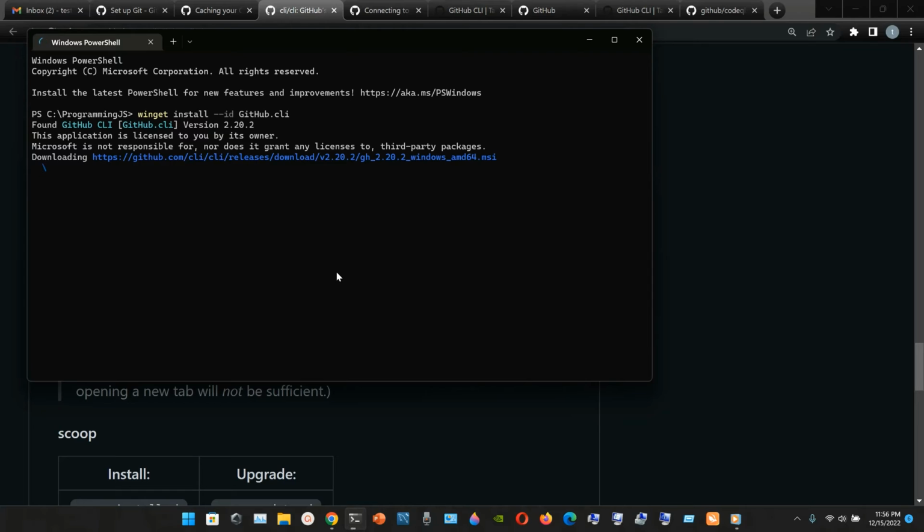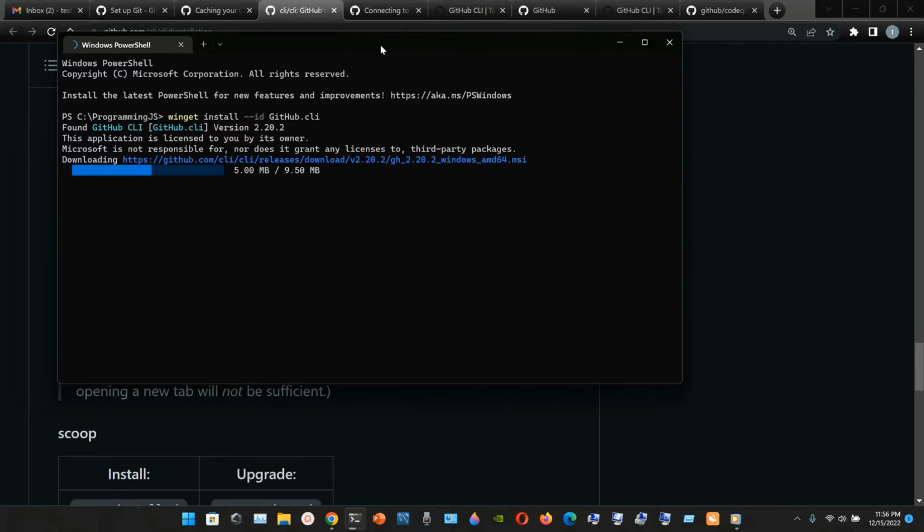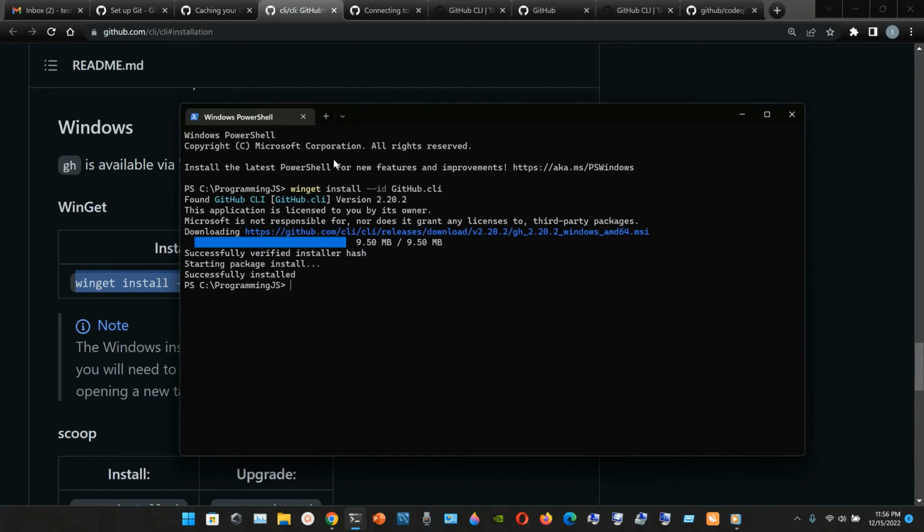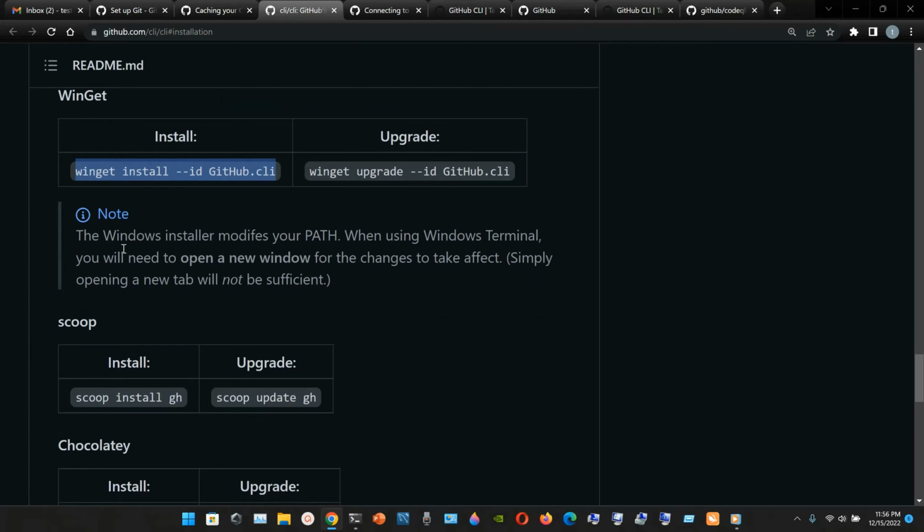Okay, the application is licensed to you by its owner, downloading. Let me make it a little bigger. Okay, yeah, successfully installed. All right, so what else do they say? If you want to upgrade it, you have winget upgrade double hyphen id github.cli. So here's a note: the Windows installer modifies your path. When using Windows terminal, you will need to open a new window for the changes to take effect. Simply opening a new tab will not be sufficient.